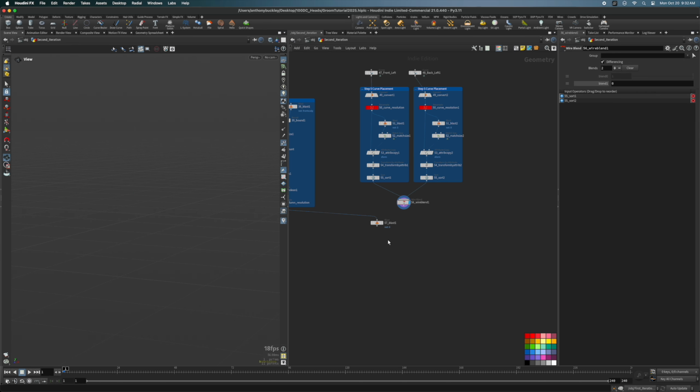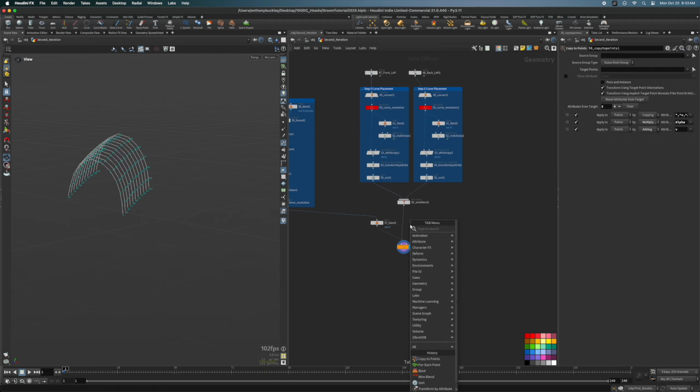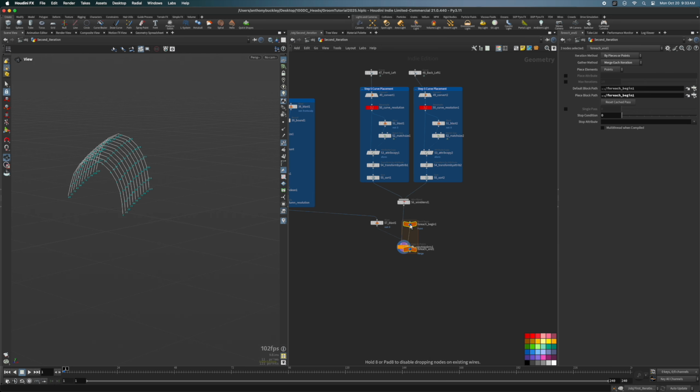Now I want to copy to points this blended wire to the points available on that column. Connecting the wire blend into the first input and the blast into the second input, I can now see the wire blend being pasted over and over to the points, but it looks exactly the same. In order to get a slow interpolation from one input to the next, I need to do a for each point loop.